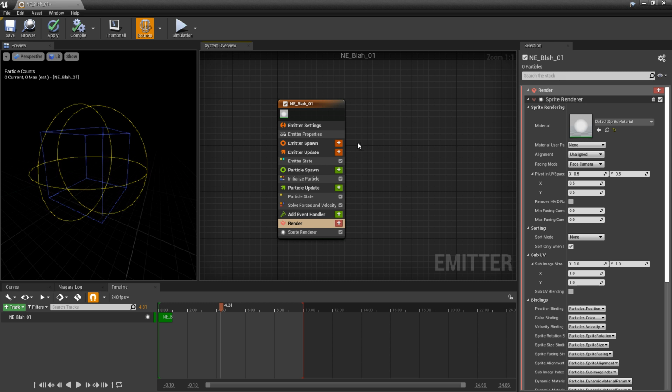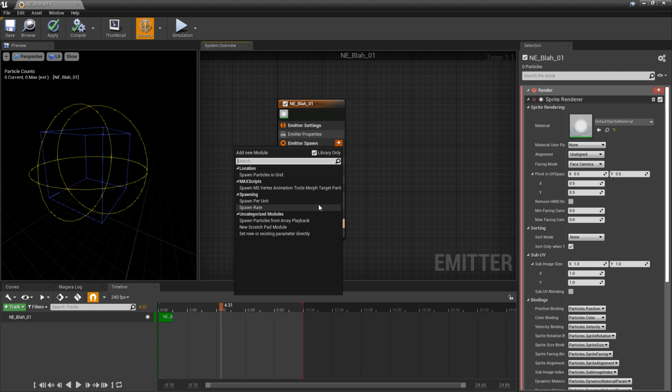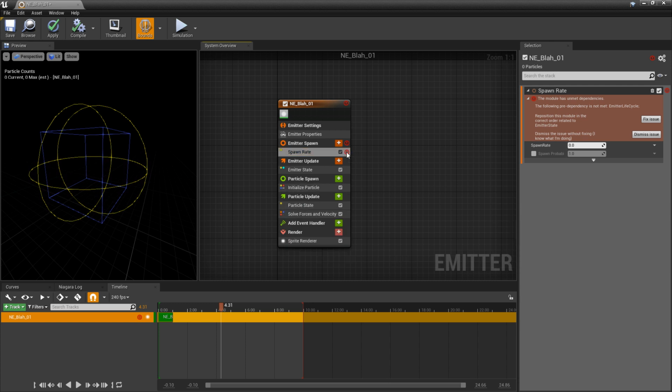Next, we want to come up to emitter spawn and emitter update. So technically, you shouldn't really have to add anything to emitter spawn, because currently we have an emitter. But if we click on this plus icon, you notice that we do get quite a few options in here. And particularly, we get options for spawning. So we're going to click on spawn rate. And once you do that, you'll see that we get an error.